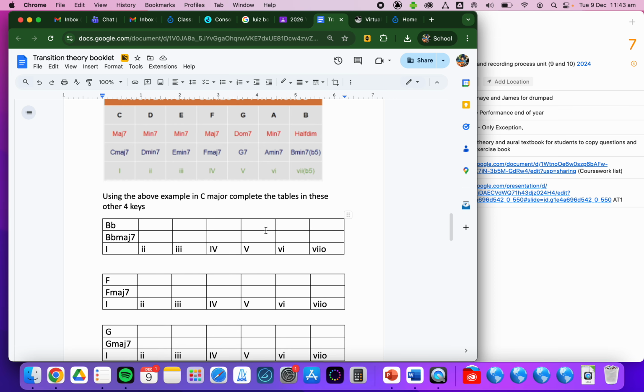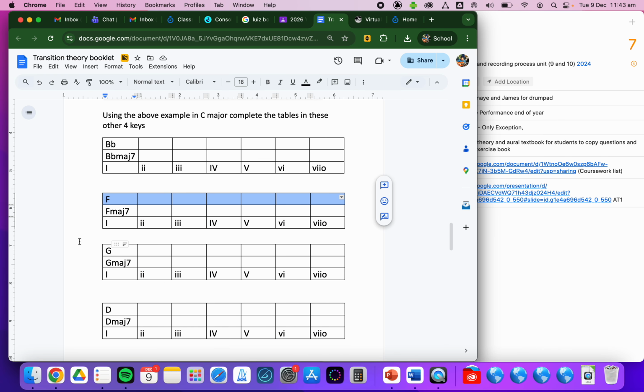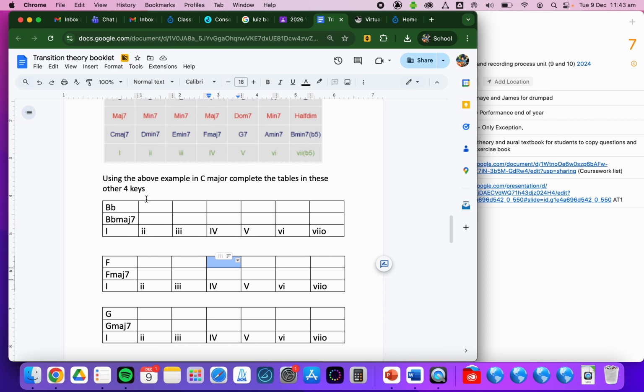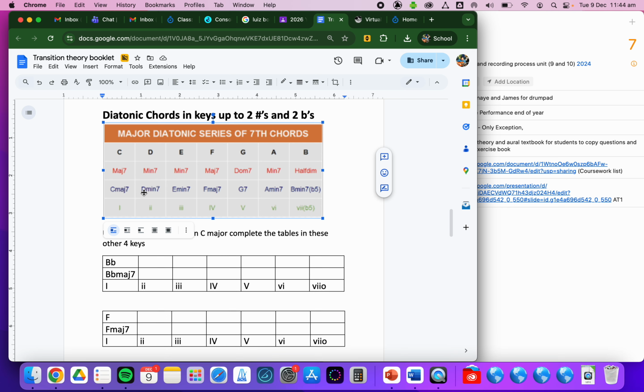The next one is similar to the first one, except you're transposing this table into a new key. So basically what you're doing is you're taking what is here, the key of C, C, D, E, F, G, A, B, and transposing that to another major key. So all you have to do is put the major scale for B flat there, the major scale for F there, the major scale for G there, the major scale for D there. Okay, and then you have to put the chord types. So instead of C major 7, D minor, you would be going B flat major 7, C minor.